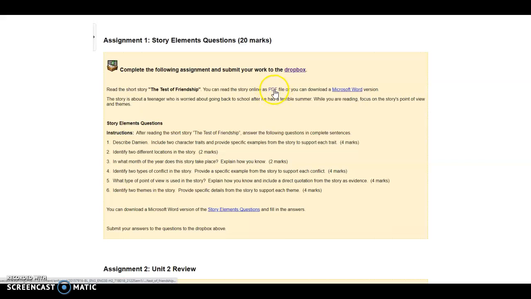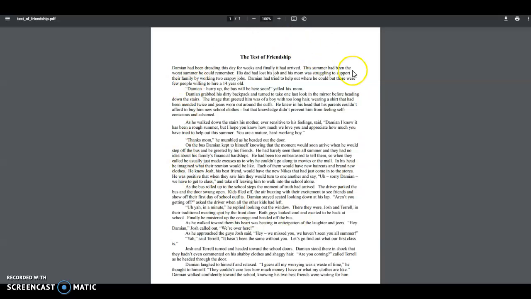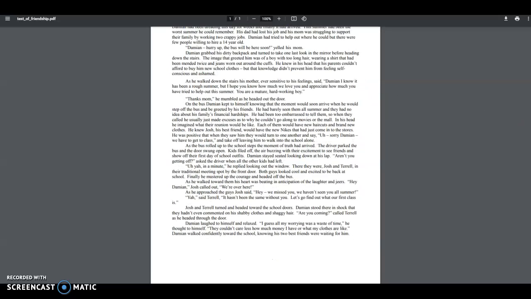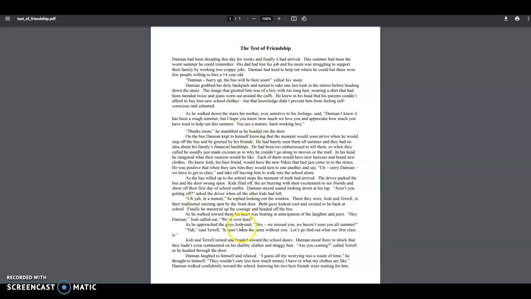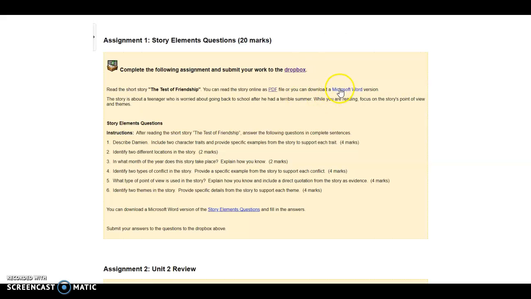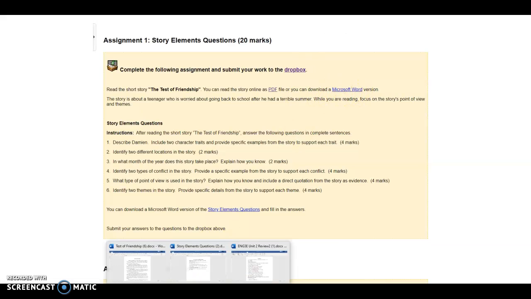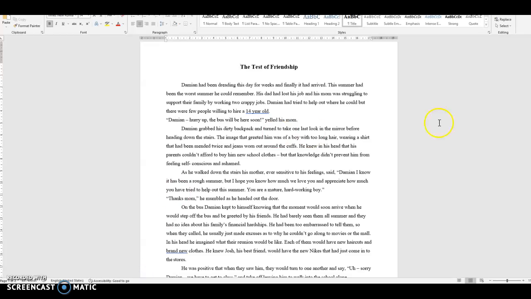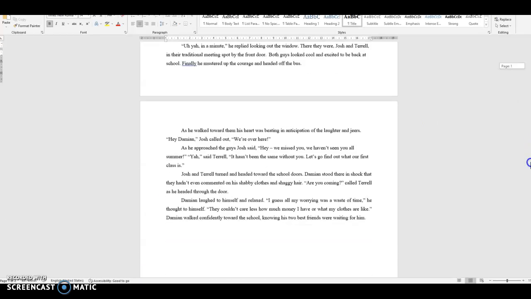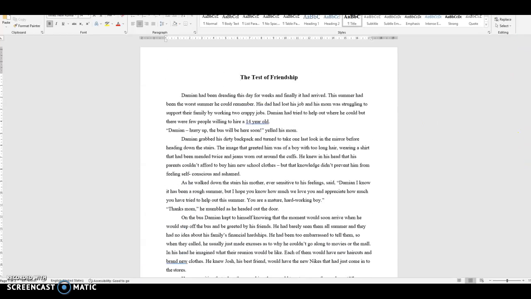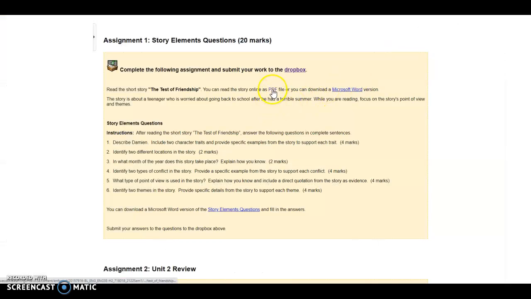You can read it as a PDF file, and if you do that, it'll take you to another web page and it'll look like this. So it's not a very long story. It fits all on one page here. If you prefer, you can also download it as a Microsoft Word version. And if you do that, it'll look like this right here. It's the exact same story. It just depends on you whether you'd rather read it online or whether you'd rather download your own copy on Microsoft Word.